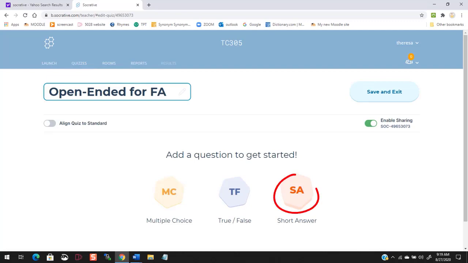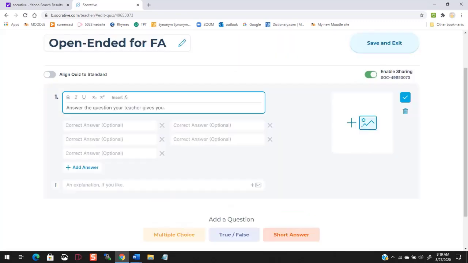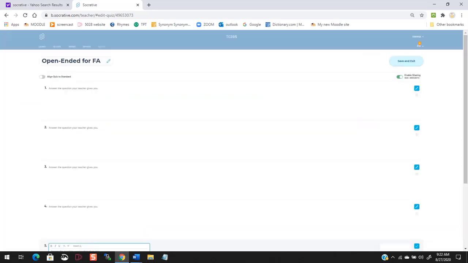Use short answer questions for this set. Keep the question generic, as you will be asking your specific questions during the Zoom meeting. Create as many short answer items as needed. When you are done, click the Save and Exit button.